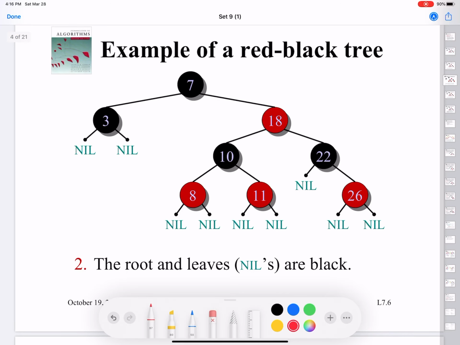Let's look at the second property. The second property says that the root and the leaves are all black. Note that here by leaves we mean these nil nodes or the grounded nodes, and they are all black in color. The root is also black in color.